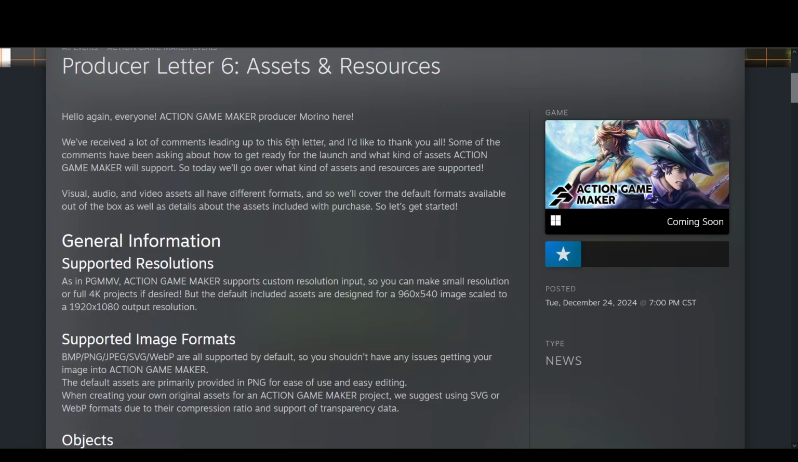I was going through some frustrations, or I would have gotten this out sooner. This is basically a reaction to the 6th producer letter for Action Game Maker, and it has to do with assets and resources. Producer letter number 6, assets and resources. Let's get into it, and then I'll give my thoughts. I want to get through it as quickly as possible.